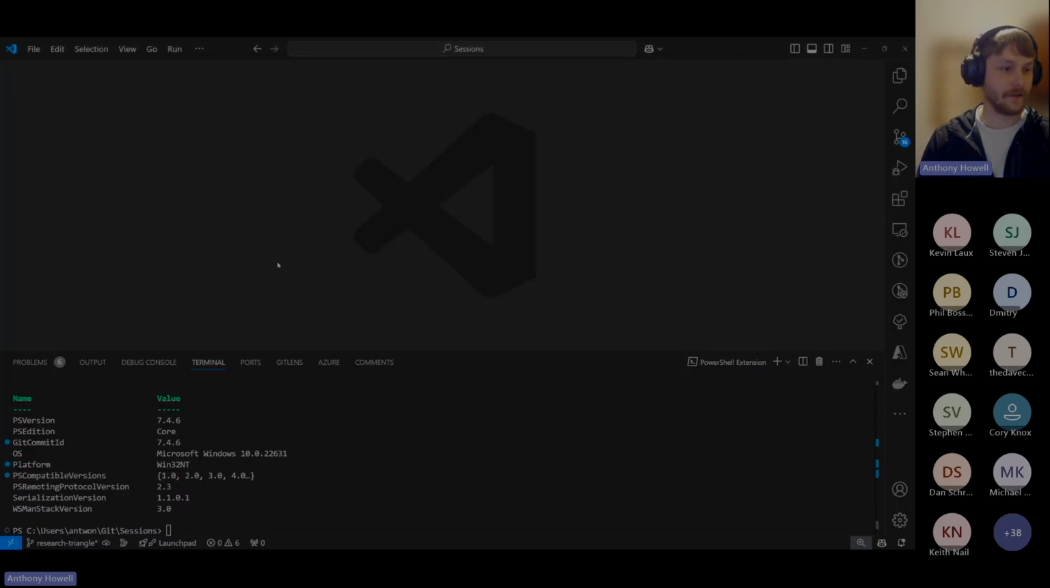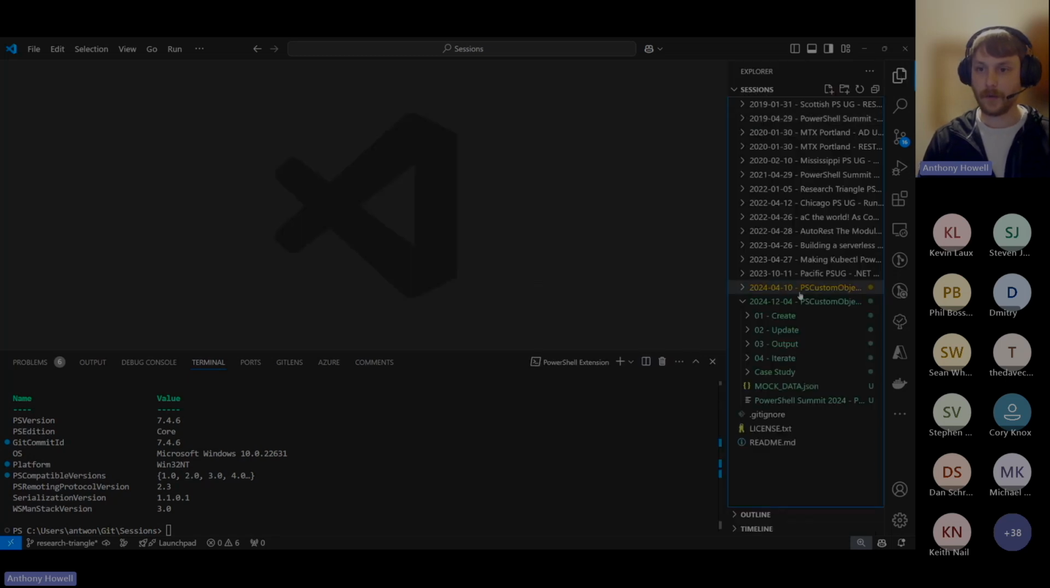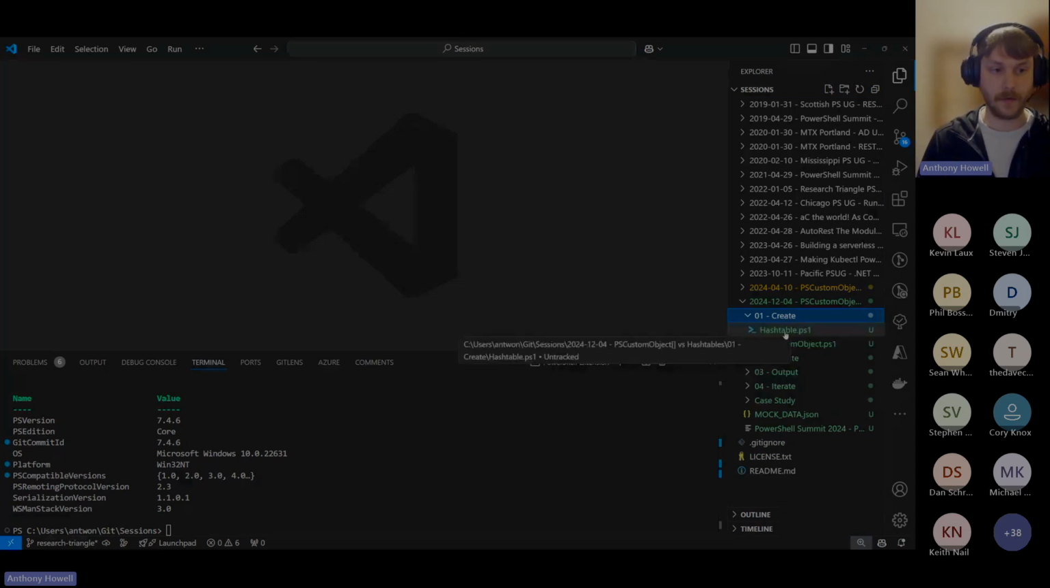Right. So I am in VS Code. I am in my sessions repository. I've made some bulk updates to change some of the references from the PowerShell Summit to the user group here tonight. But if anyone wants to follow along, all this code exists in the main branch of that repository.